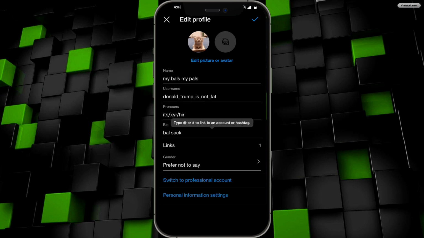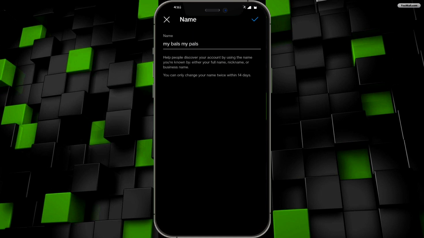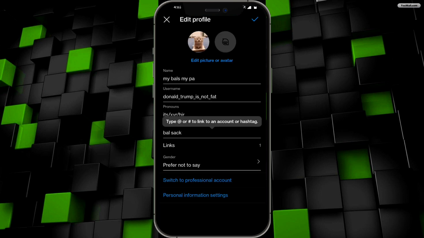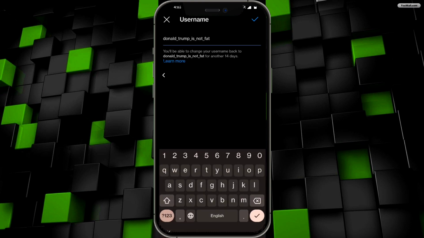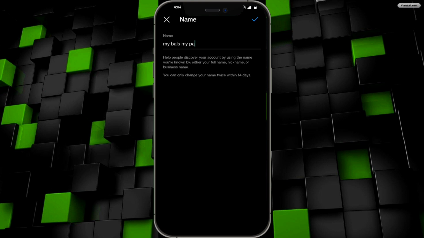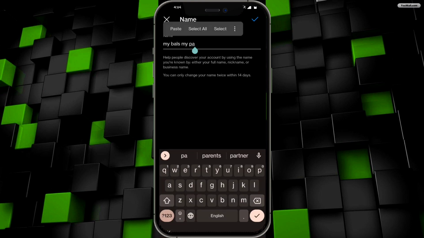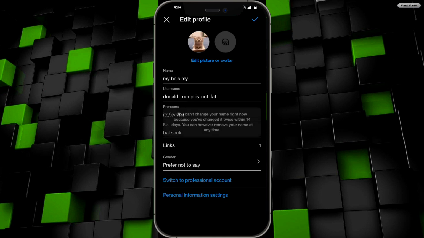Now, one thing to note is that you can only change your name twice within every 14 days. So if I went ahead and changed it again and then clicked on the X, that is all the amounts of times I can change it before I have to wait before the next time. Because then as you can see, if I go ahead and change it one more time, it's going to say you can't change your name right now. You're going to have to wait 2 weeks.